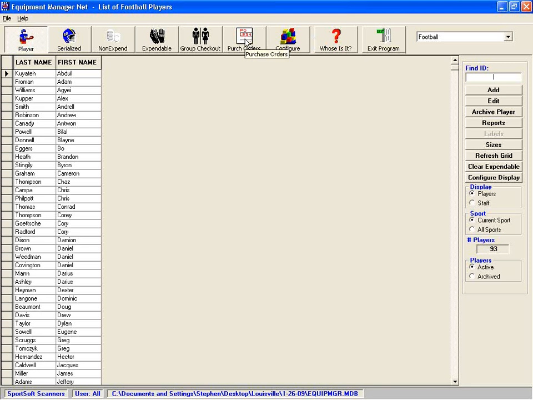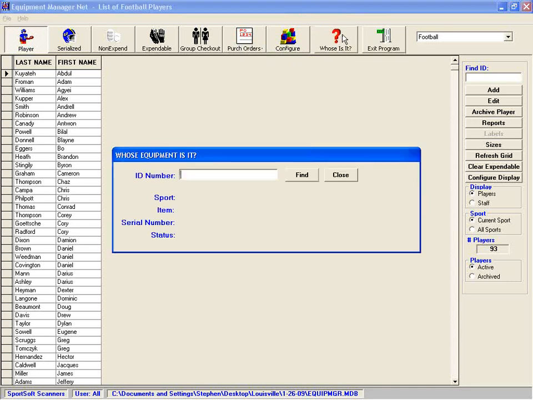Purchase orders is going to be covered along with the group checkout in the other training session, the advanced training session. Configure we've gone through. Whose is it? This is the reason why this program originally was made. A lot of times you find stuff out in the field or somewhere else, in the locker room, that you have no clue whose it is. This only works for the serialized items because they have a unique ID attached to them.